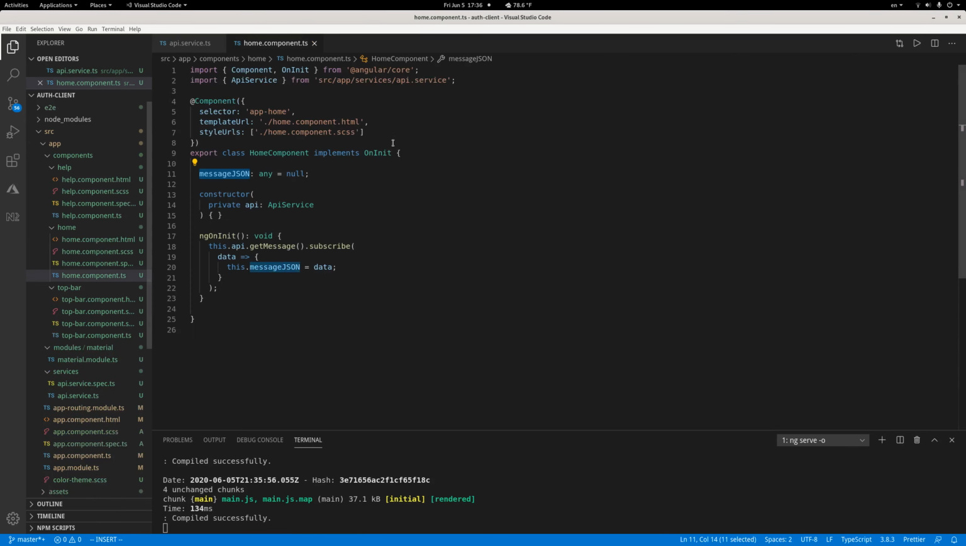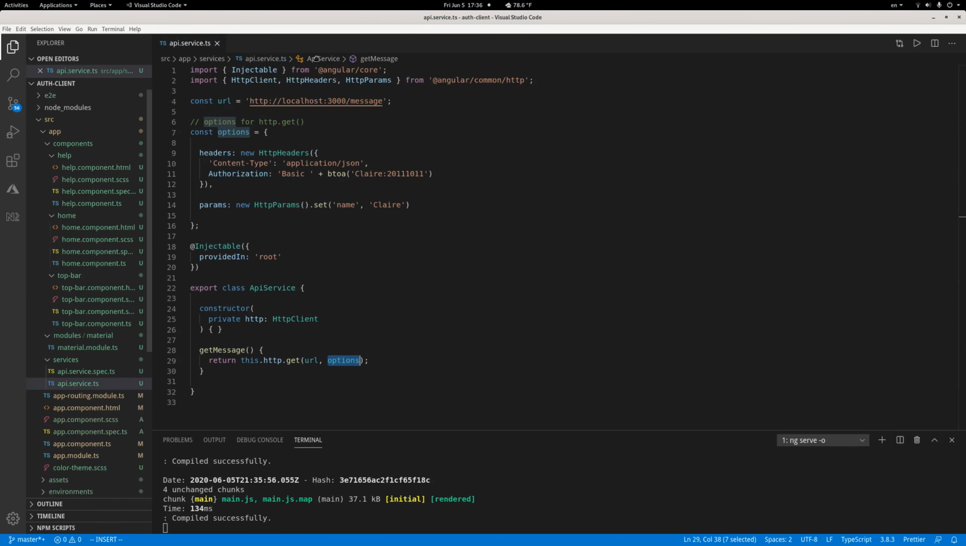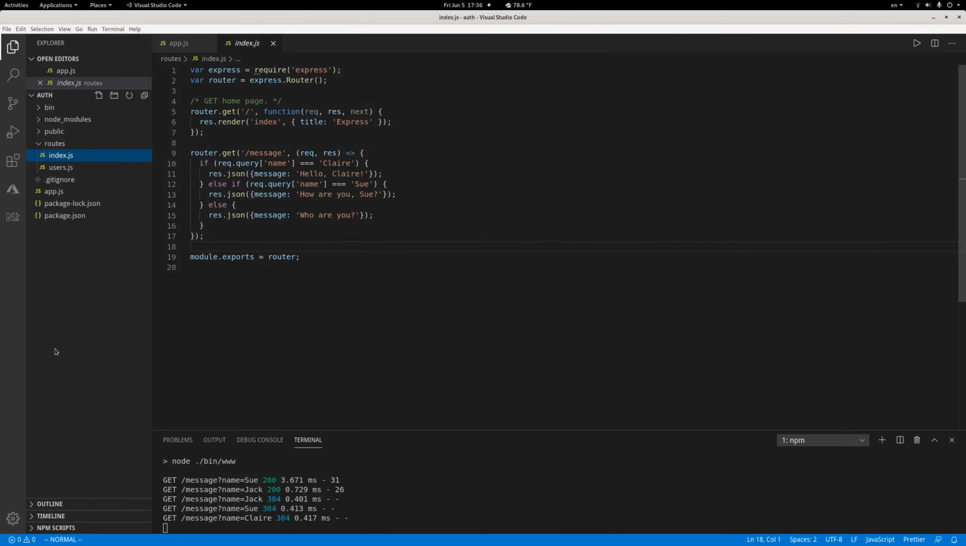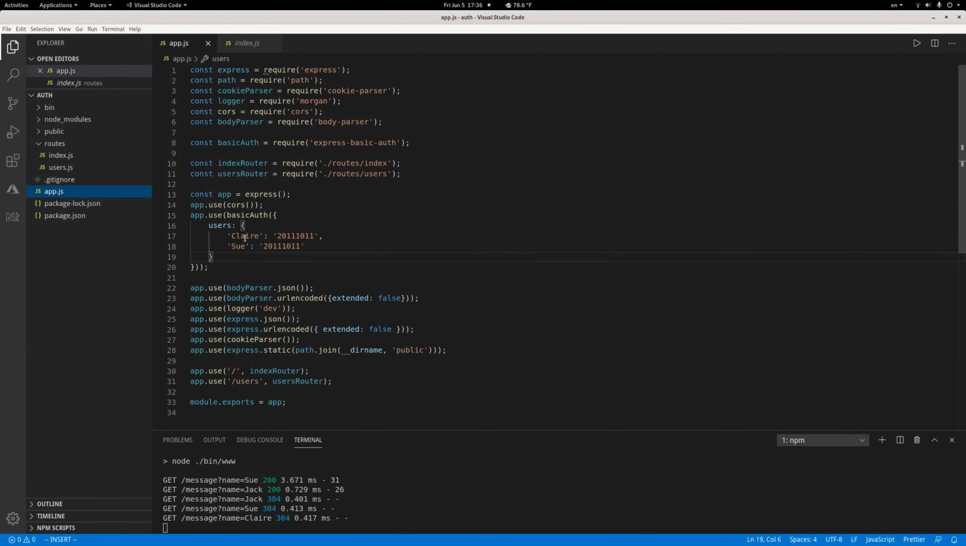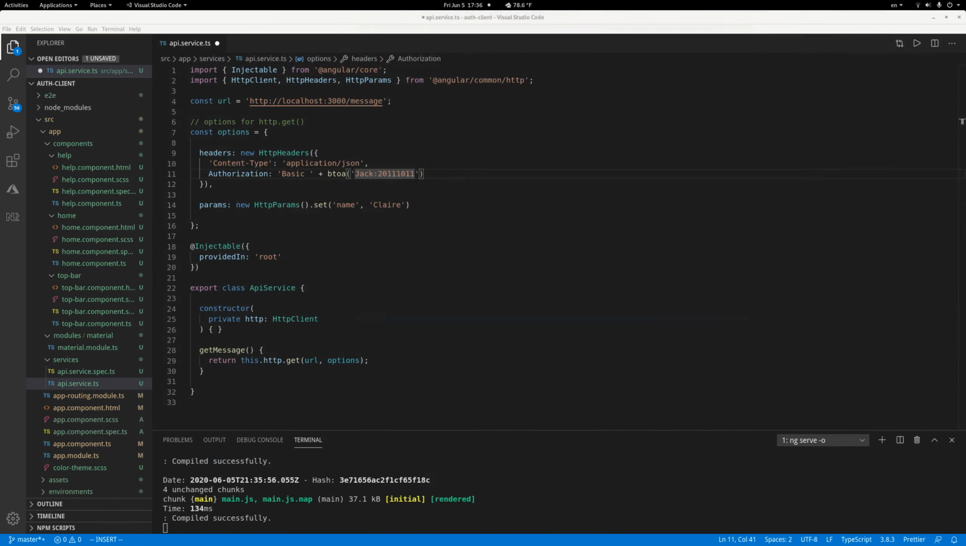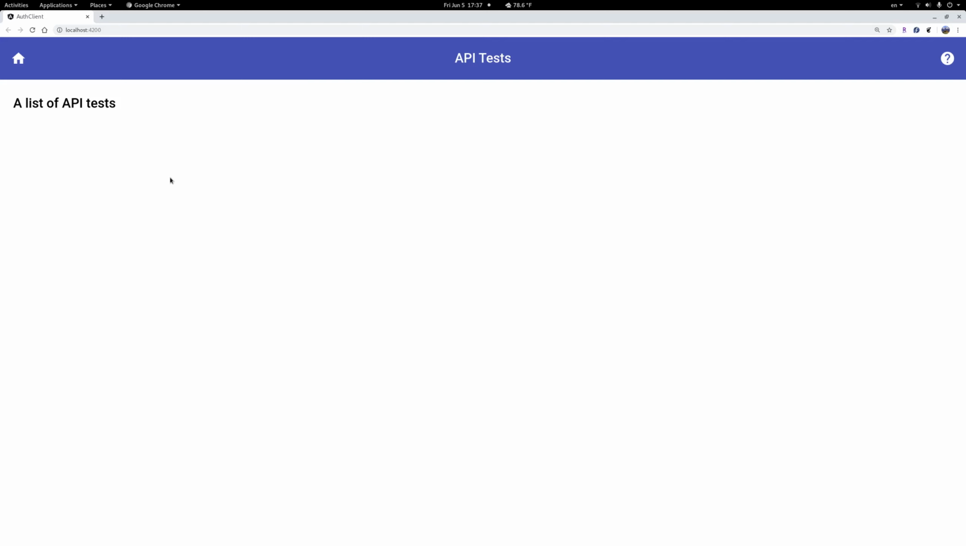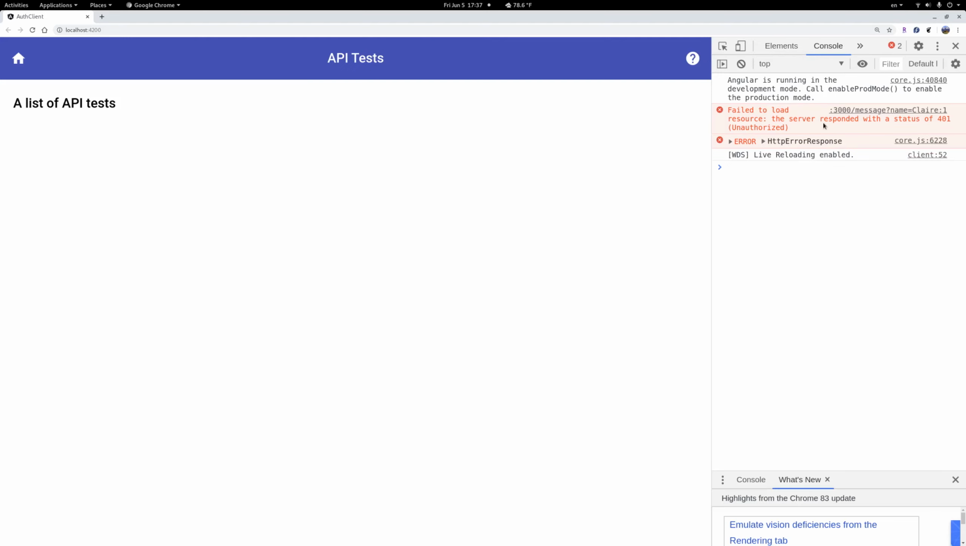Now, let's change the service a little bit. Let's use a different credential. Let's say instead of using Claire, let's use Jack. And we know from the front-end setup and back-end setup that there is no user called Jack. There are only two valid users, Claire and Sue, with a password. Now if we use Jack, let's see what happens. Nothing is being displayed. Let's press F12, you see the message: the server responded with a status 401, unauthorized.